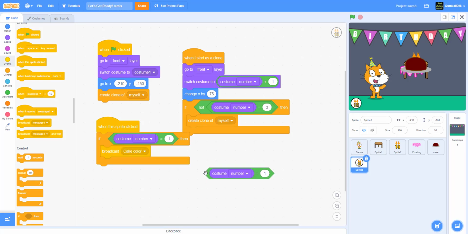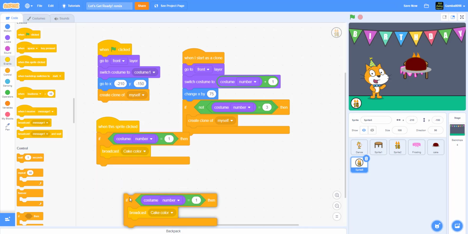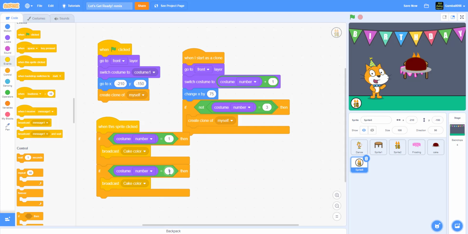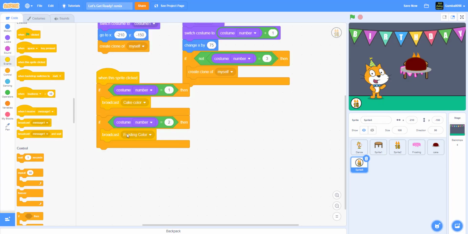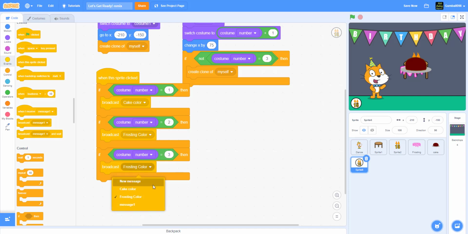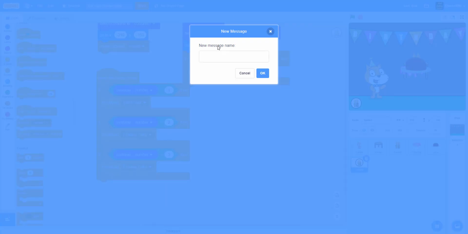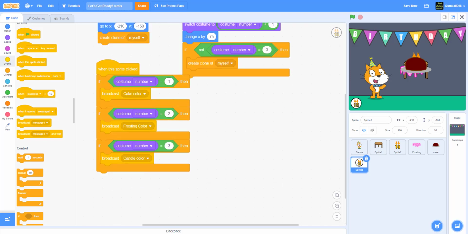And now all we have to do is duplicate this thing. And then if costume number equals 2, it's frosting color this time. So just make a new message, frosting color. And we duplicate that. And if the costume number is 3, then we can do candle color. So now we have that.